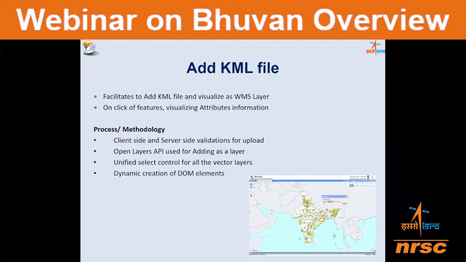And simply put, it is using the OpenLayers API, and we also declared a unified select control for all the vector layers. Suppose you can define any particular name. If it is cached, it won't create any hamper to that application. And basically, it will dynamically create the DOM elements. Based on that, the layer will be displayed.